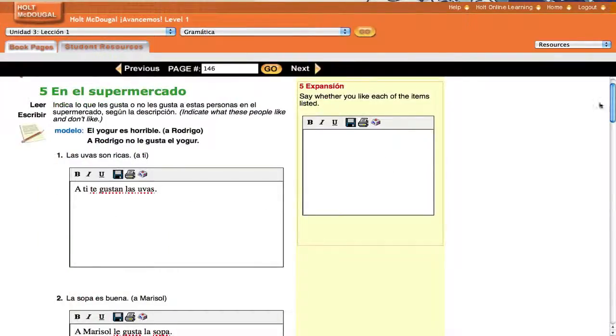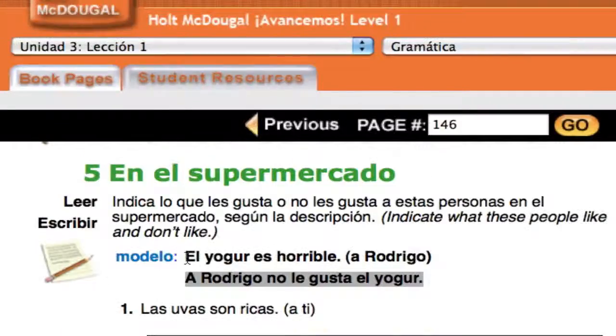Now we're doing Actividad 5, en el supermercado. You have to write sentences using Gustar based on the prompts that they give you. In this case, they tell you that el yogur es horrible, or at least that's what Rodrigo thinks. So the sentence is, a Rodrigo no le gusta el yogur.